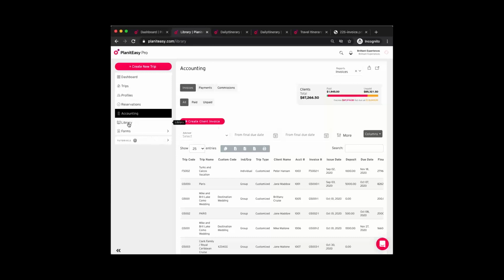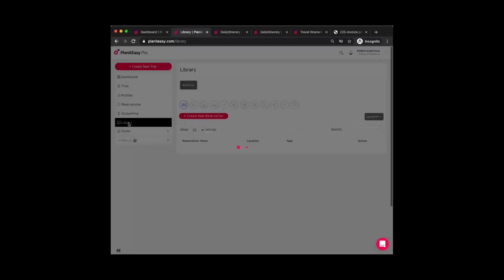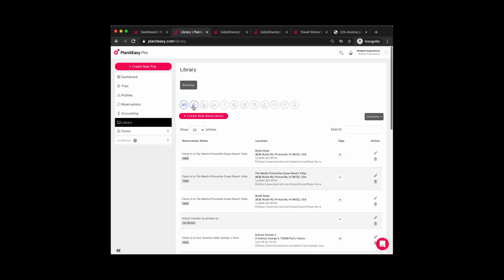Lastly, I mentioned quickly a library. This is where you can save a reservation and then use it later on. So you just save it here, and it can be used later on. So that's really the entire flow of Planet Easy. The last part is the My Account section.